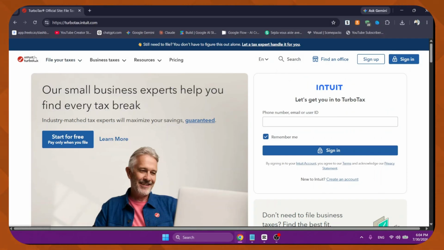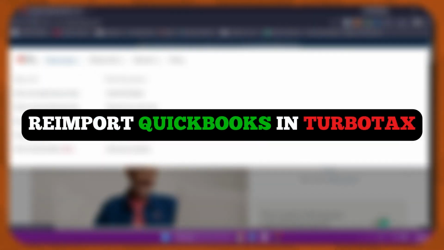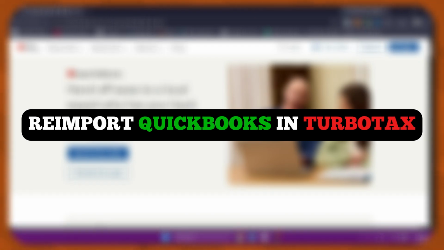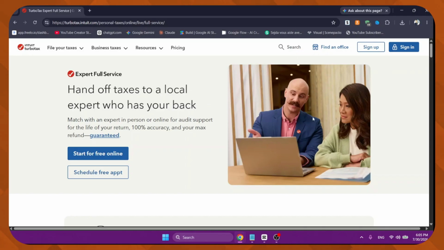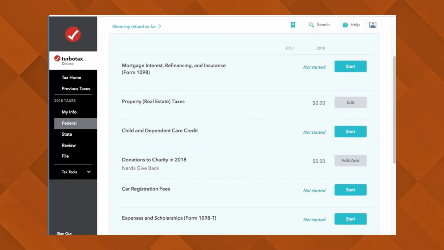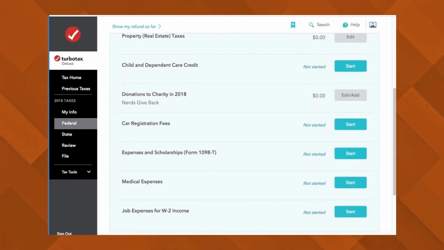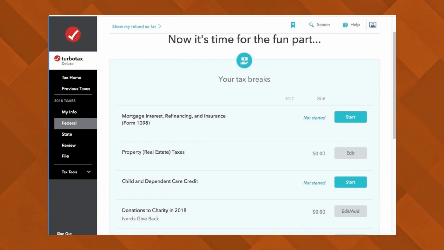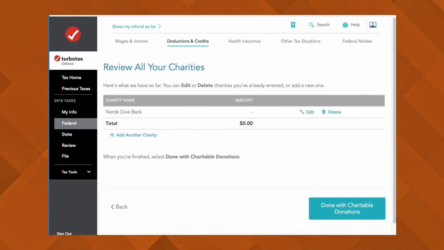If you need to re-import your QuickBooks self-employed information into TurboTax, here's how to do it. Firstly, sign into your QuickBooks self-employed account and make sure you haven't entered the related tax information manually in TurboTax before starting the import. From QuickBooks, open the tax checklist.